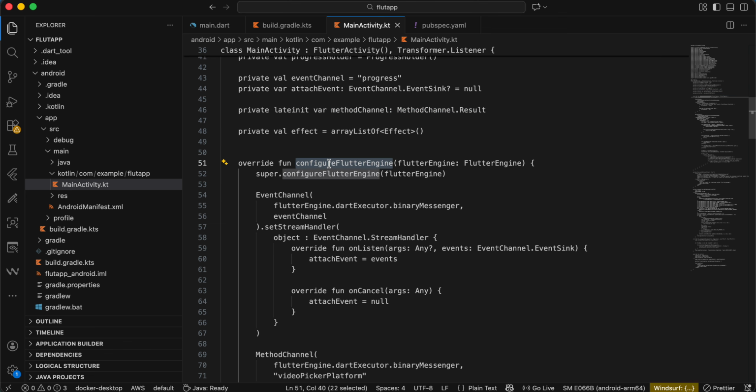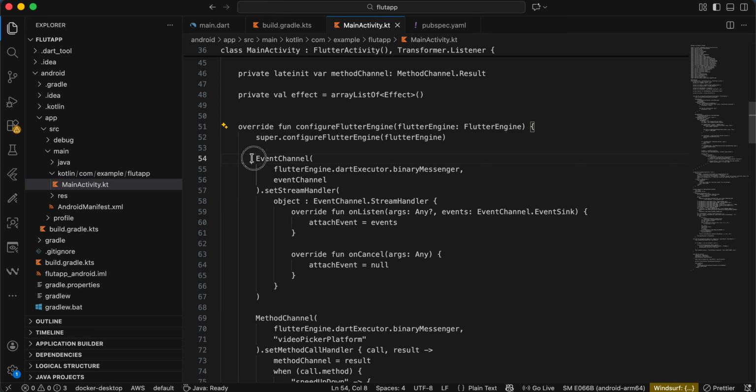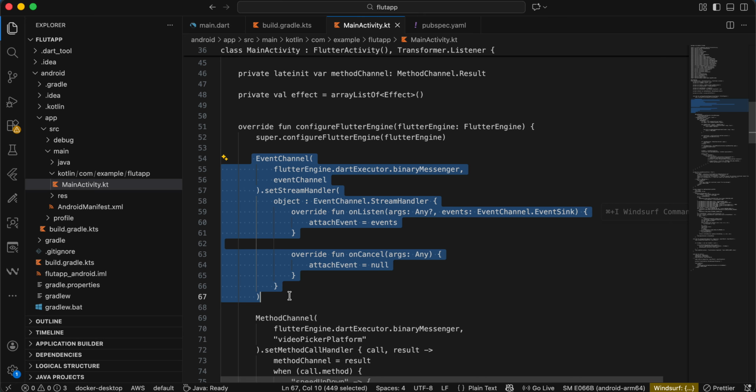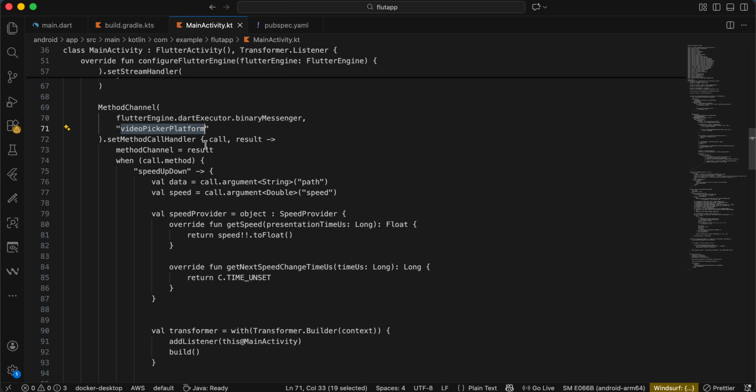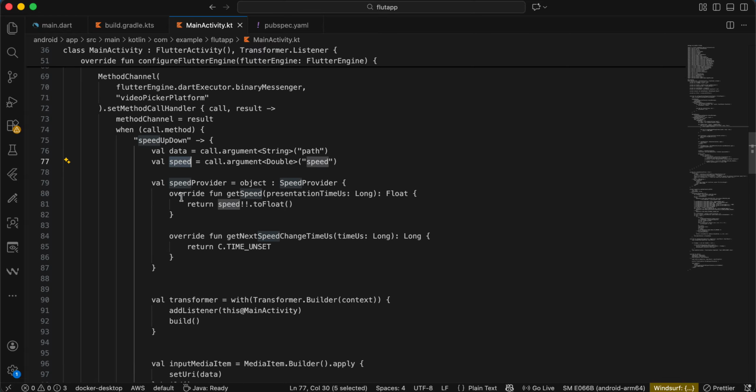Then here we have the configureFlutterEngine method, and here we first initialize our stream subscription related code. Okay, then here is our method channel. Again I'm using the same name which we have defined on the Flutter side. Then we are looking for the speed up down method. Here first we get the data, which is the video path as well as the speed which you want to set, and here we just pass the speed over here.